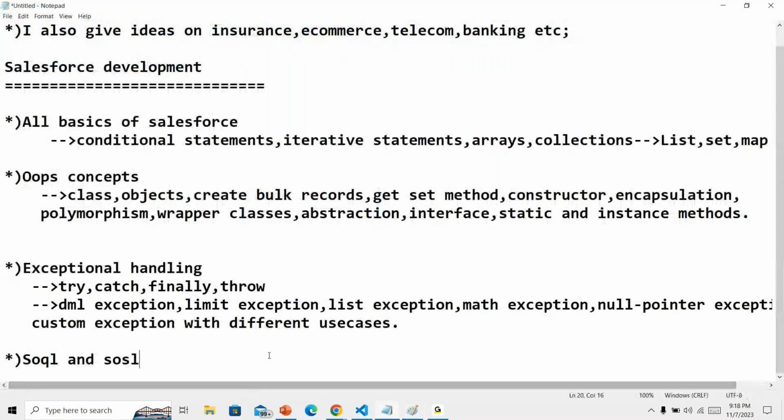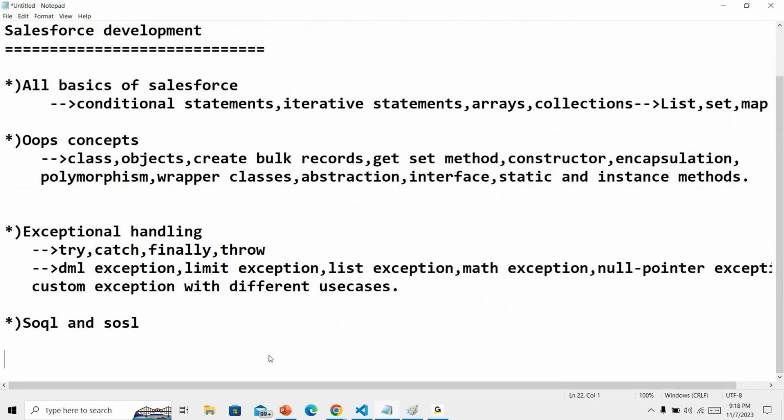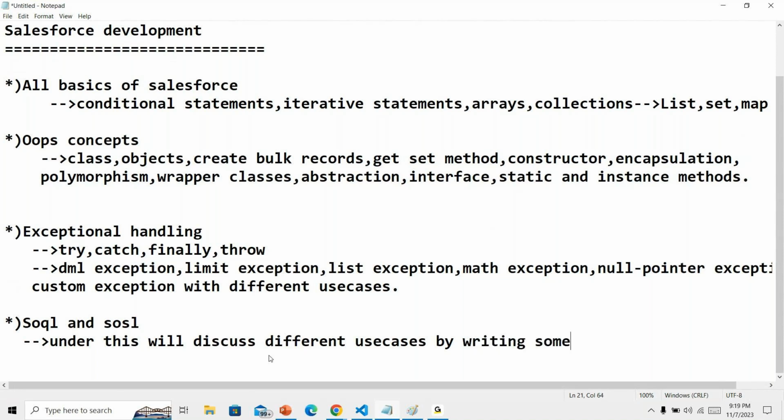We'll write some queries. Anyone here know about SQL? No worries if you don't know. I'll deal with everything from scratch. Under this we'll discuss different use cases. I'll give assignments also, by writing some Apex programs. I'll deal with different scenarios.